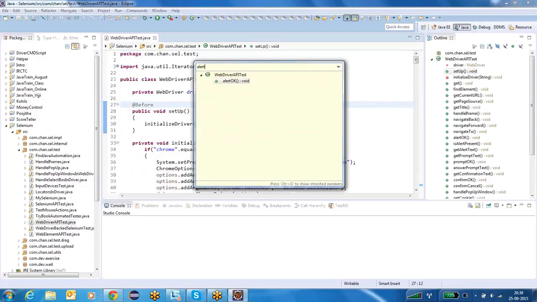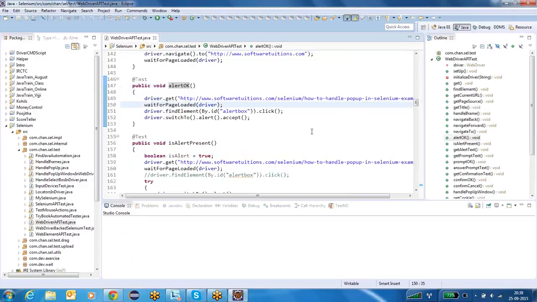First we'll start with alert. So sometimes you may get a requirement like this. You need to check whether an alert is there or not. If the alert is there, you may pass the test case, otherwise you may fail the test case. To check whether the alert is there or not, you don't have any method for that. You can write your custom code for that.